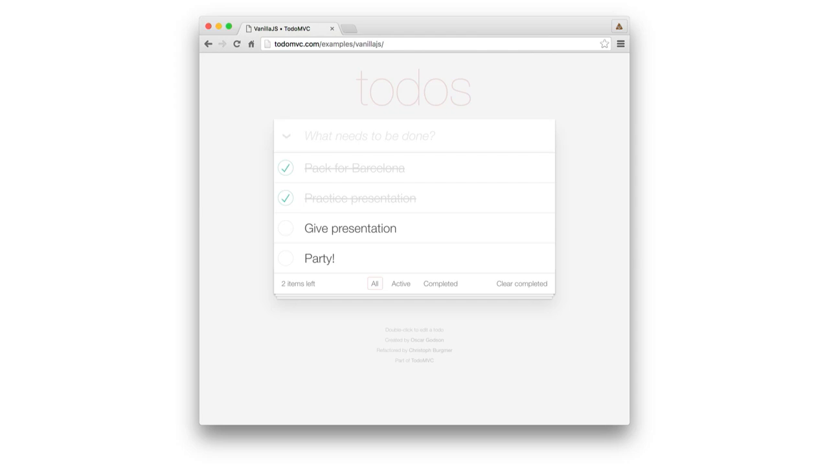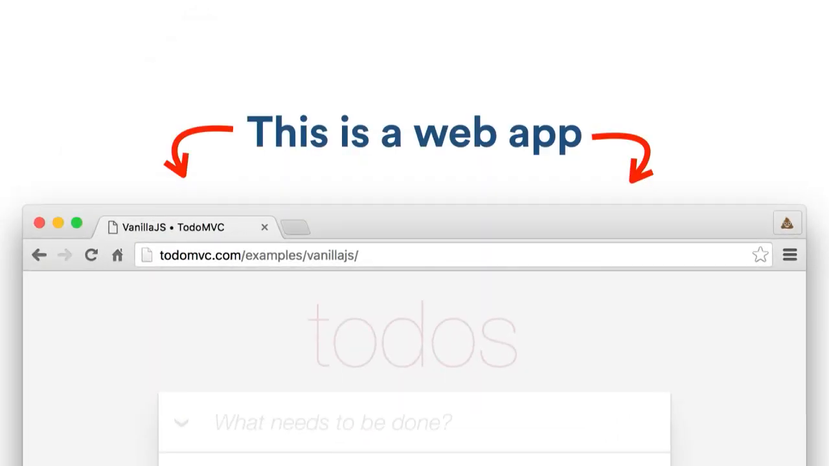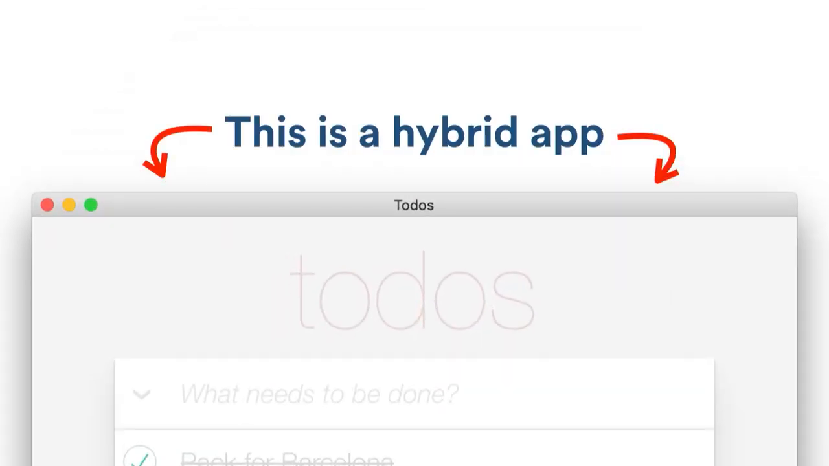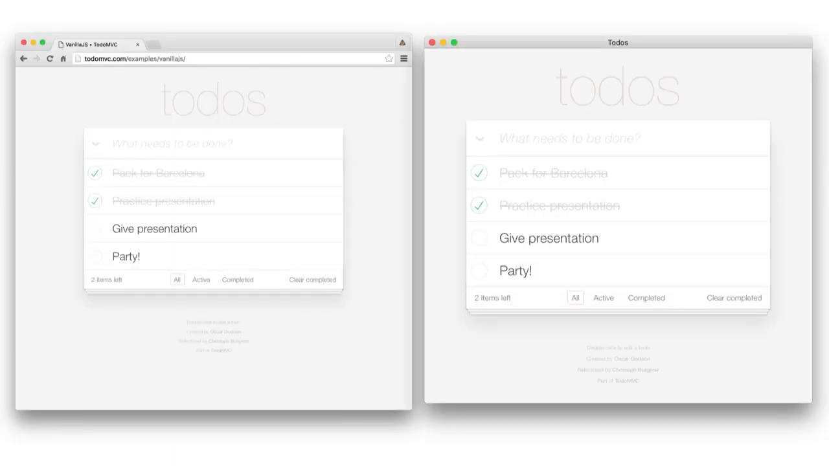We're going to do a pop quiz first. Who could tell me what this is? It's a web browser, right? It's a web app. Okay, another one. What is this? It looks the same, but it's not. This is a hybrid app. So if you've come to this talk wondering what a hybrid app is, this is what a hybrid app is.